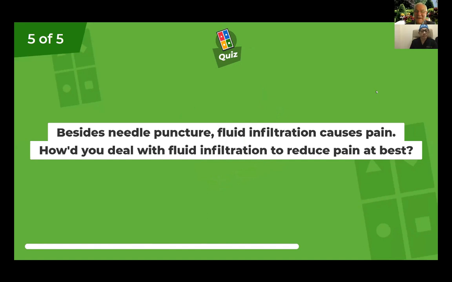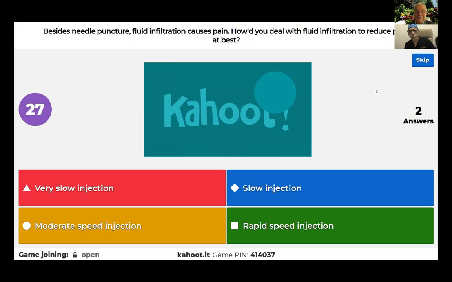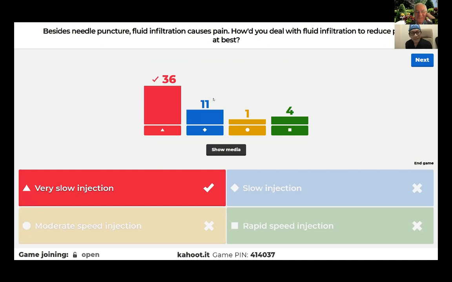Besides needle puncture, fluid infiltration causes pain. How do you deal with fluid infiltration to reduce pain at best? Okay, I was expecting 100% correct, but it's still good. The blue one is not totally wrong. What's the difference between slow and very slow? But that's great.